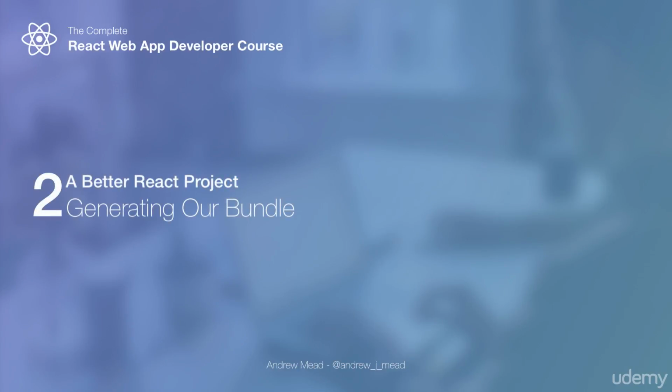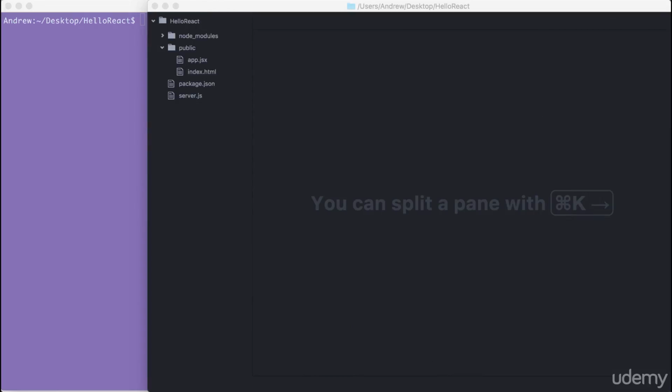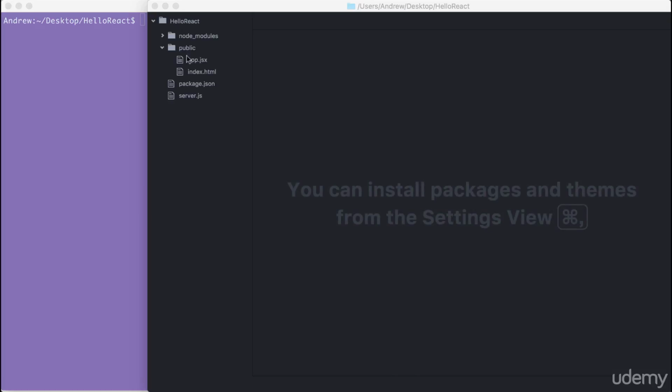With our dependencies installed, it's time to start refactoring our application, breaking things up into multiple files. Before we actually start ripping apart our app.jsx file, we're going to make a few new files that have some dummy code. We'll make sure everything works, and then we'll rip apart app.jsx.